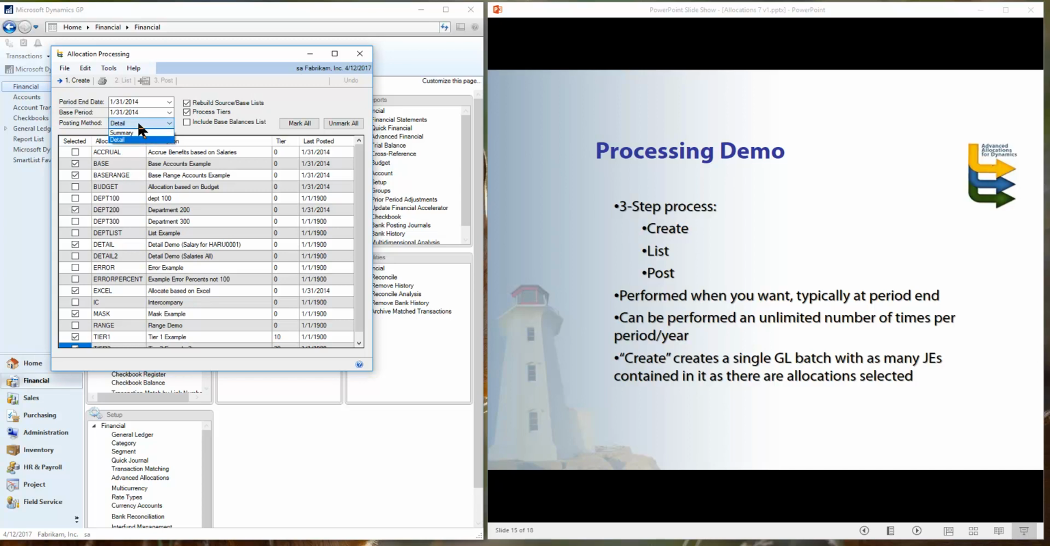If you switch to summary, each allocation will only have one debit and credit per unique GL account. This is much, much faster on the processing side in our product, and also it's going to generate allocation entries that are much smaller. For now, I'm going to leave this set to detail.